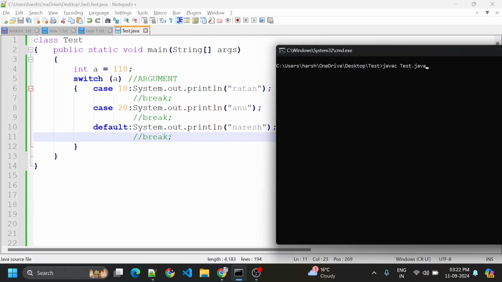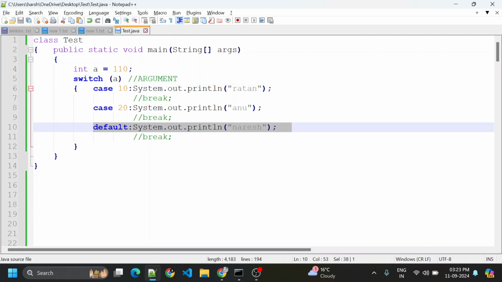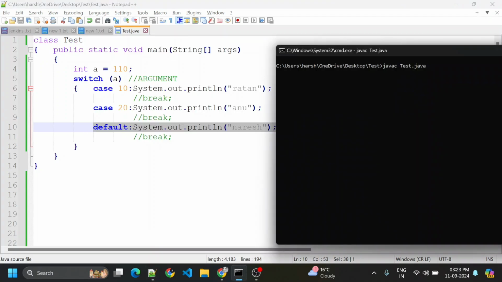So just to tell you guys, if the break is not used in the switch statement, and our argument over here is 110, then the default statement is executed, right? After the default statement, there is no other statement, so I think nothing will be executed after that. Let's see.